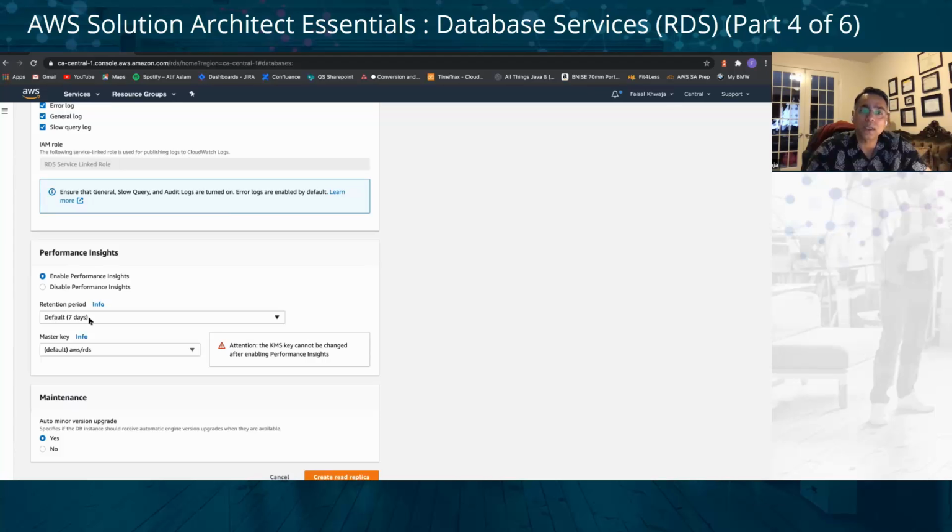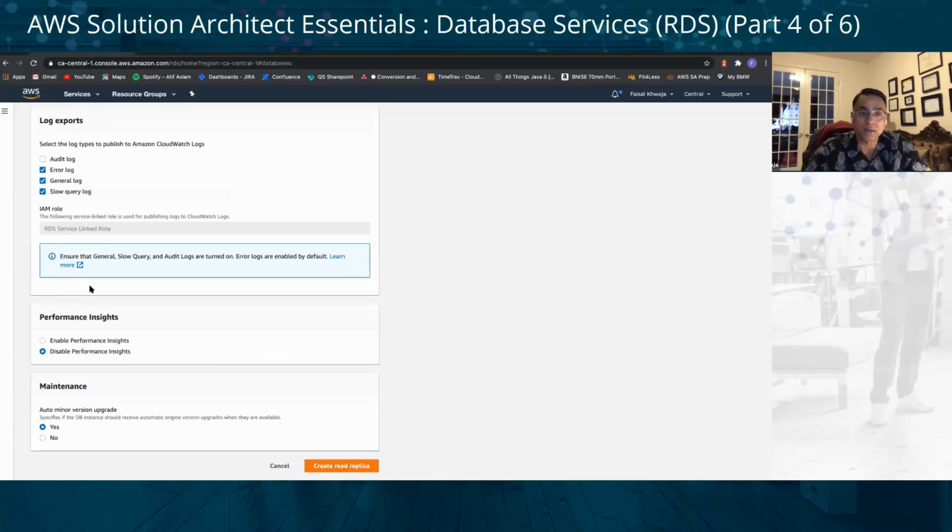This is where it's going to keep your insights or data for that many days. So if you want to keep this data for 7 days or a year, 2 years, depending on your need, you can actually specify that. Or you can disable your performance insight.